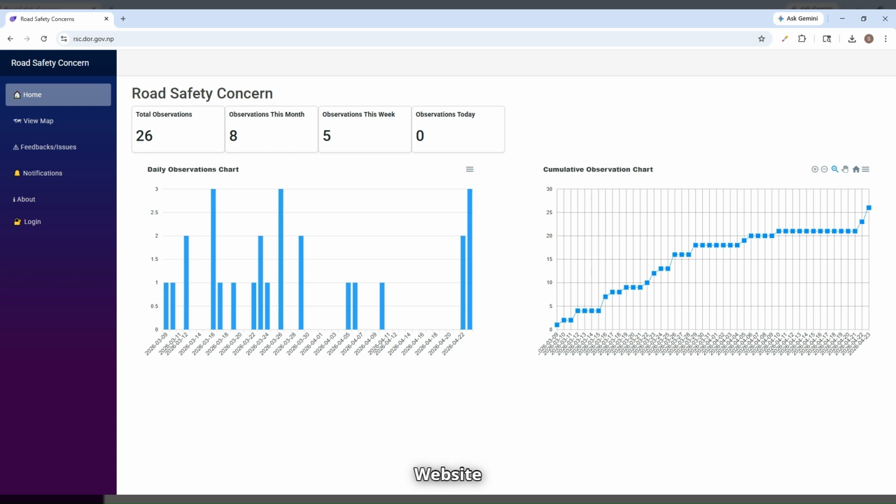The website link is rsc.dor.gov.np. The homepage displays details of total observations, observations taken this month, observations taken this week, and observations taken today. The homepage also shows bar graph of daily observation chart and the cumulative observation chart.